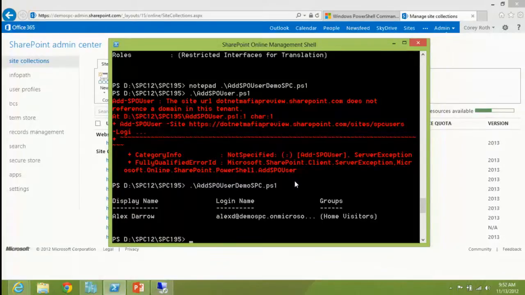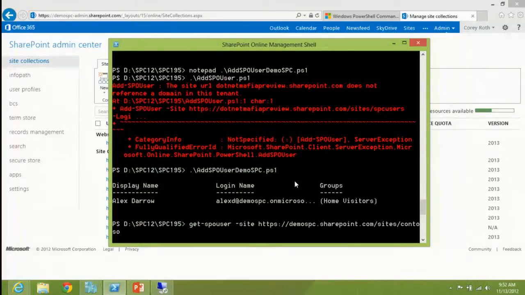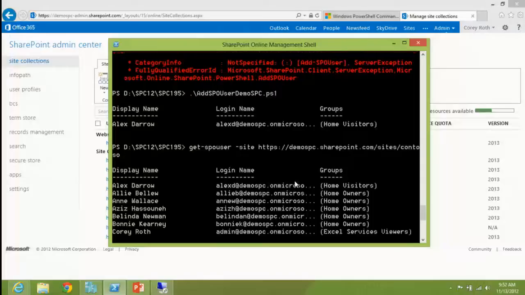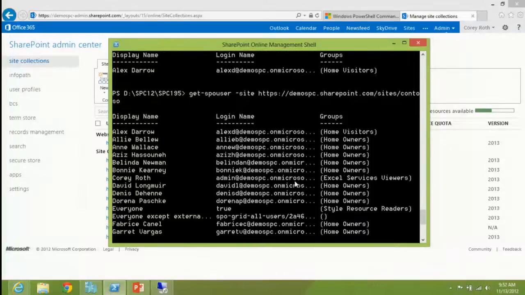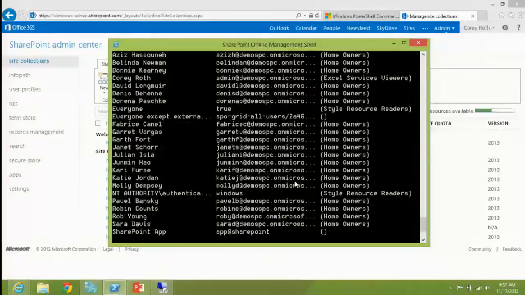So if we Get-SPOUser on that site again, it'll take a second, but you see Alex there at the top. So that's how you add a user. So it's nice that you can actually work with users and create sites and all those things now using SharePoint Online inside the shell.